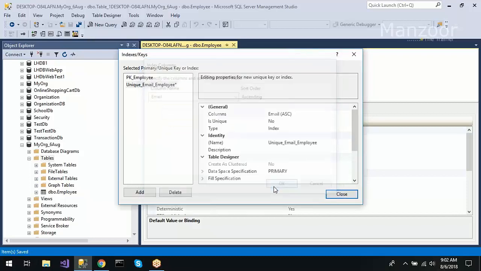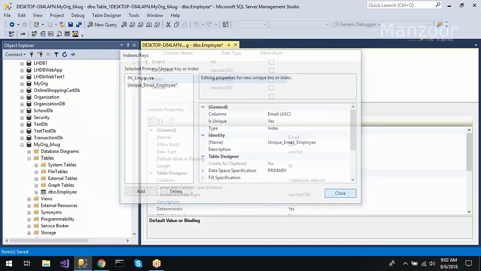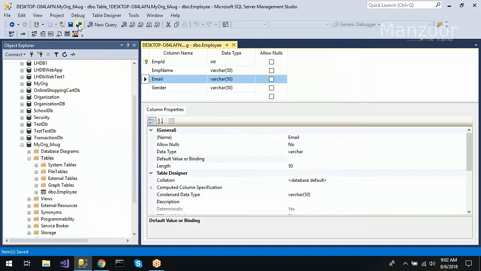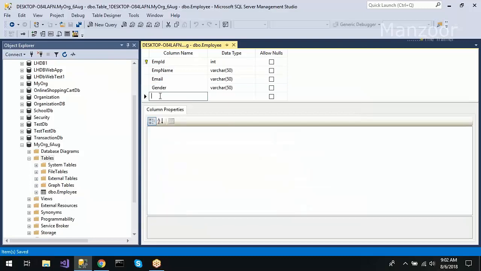Email. I'll say okay. Is unique? I'll say yes. And I'll say close. And I'll say save. That means now my email address is unique. I have applied a unique key on my email address.